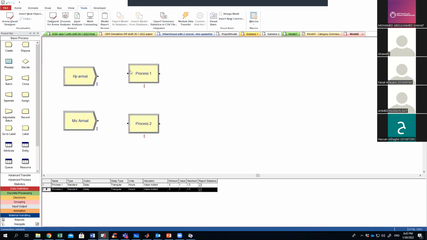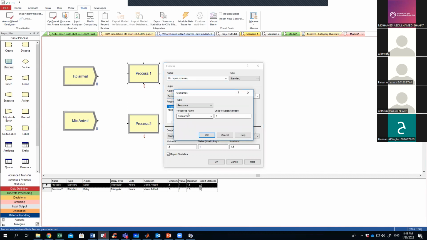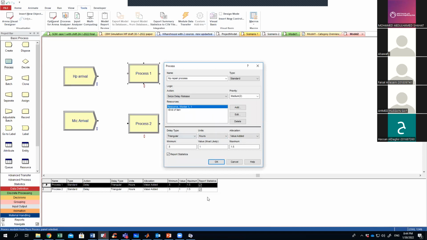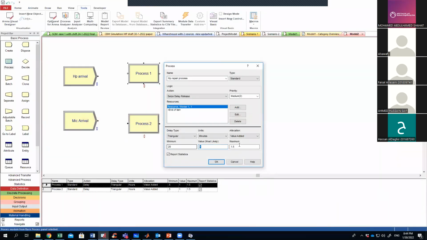So I need two processes, one for headphones, the headphone repair process. Again we are talking about seize, delay, release. We add the server or the resource. Let us call this one worker 1, or operator 1, whatever you want. Worker 1, and the time is triangularly distributed in minutes. What are the parameters for that one? 20, 30, 40.